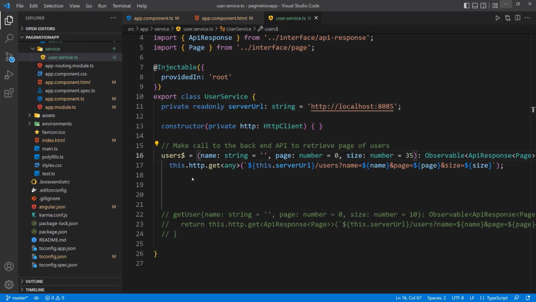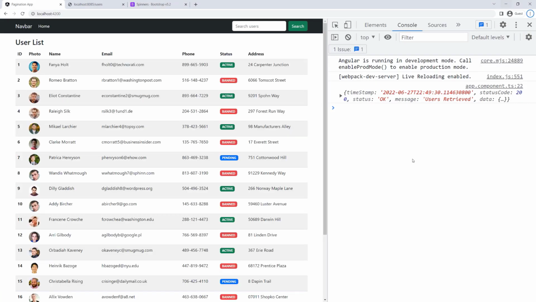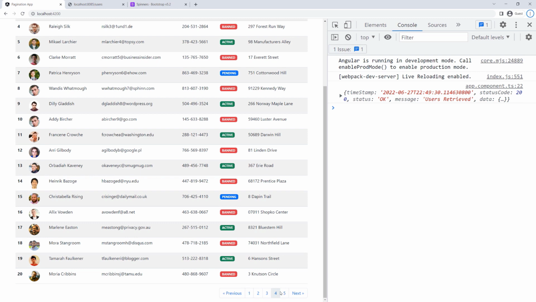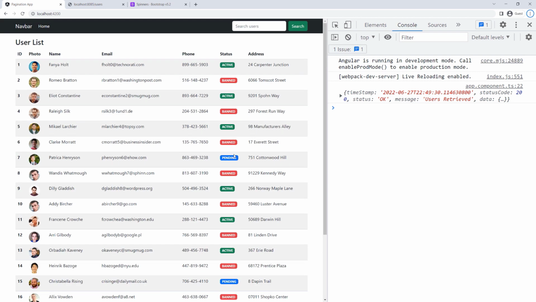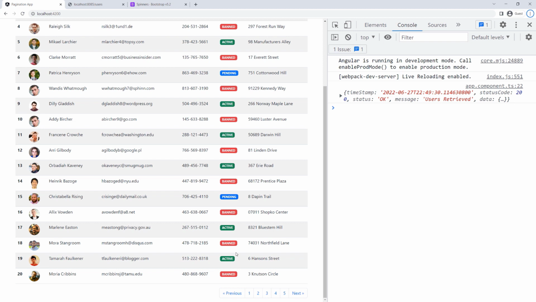Now to make sure you really get this, I'm just gonna put 20 here because I know you can do that in your head. So if I put 20, instead of 10 pages, we're gonna have 5 pages because we have 100 users. And now if you scroll down, you can see we have 5 pages. So this is working dynamically and correctly the way that we want it to work.